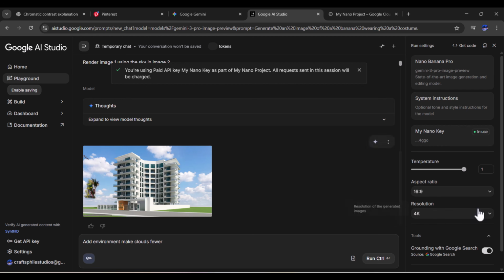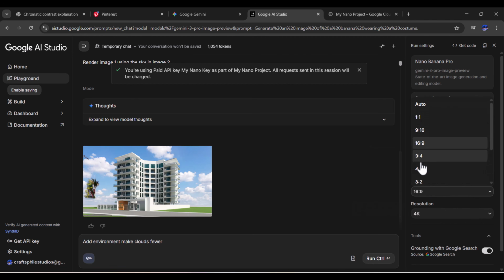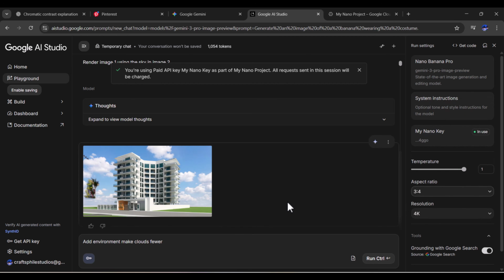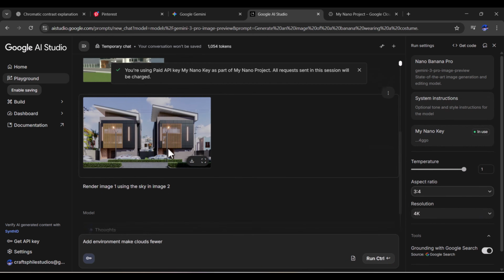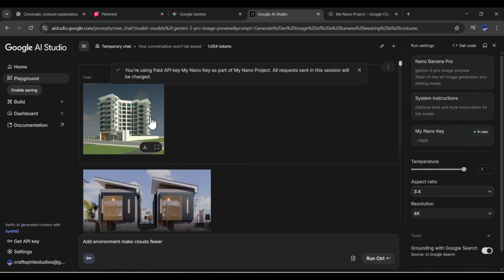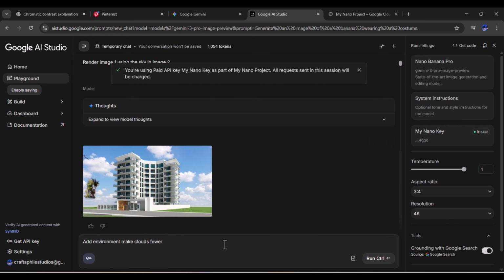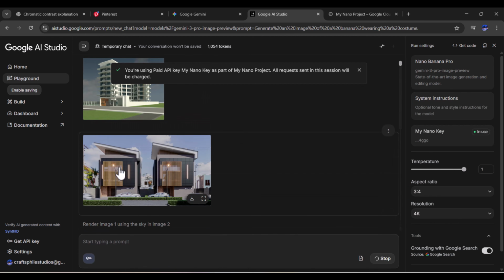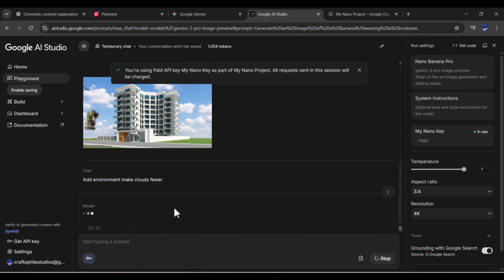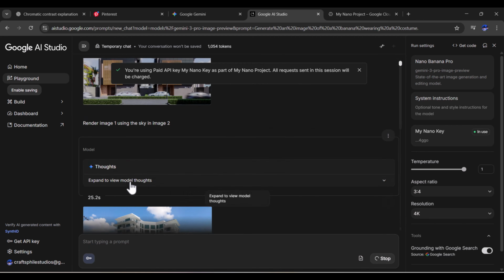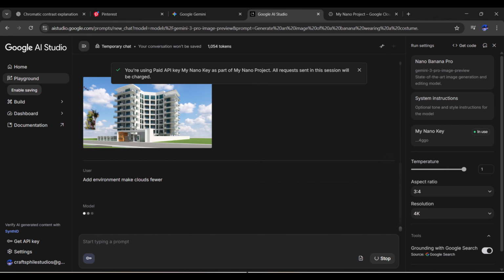So in this case I'm going to change it to maybe 3:4 to have that vertical effect, vertical aspect ratio. So I have this, and let's see. It will generate the environment by itself, and it is possibly going to look at this and use it to add the environment. Remember, I said that the first prompt is going to be faster, which is 25 seconds. Now let's see how long the second one is going to take.